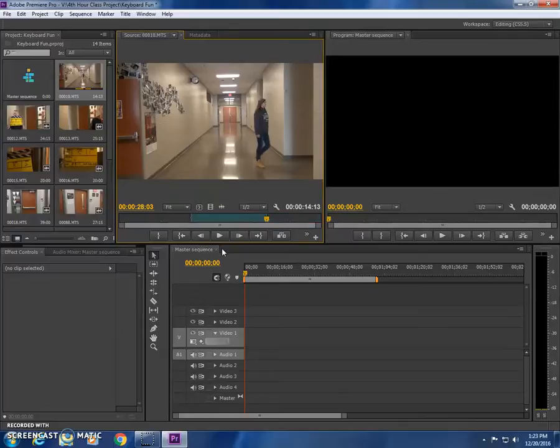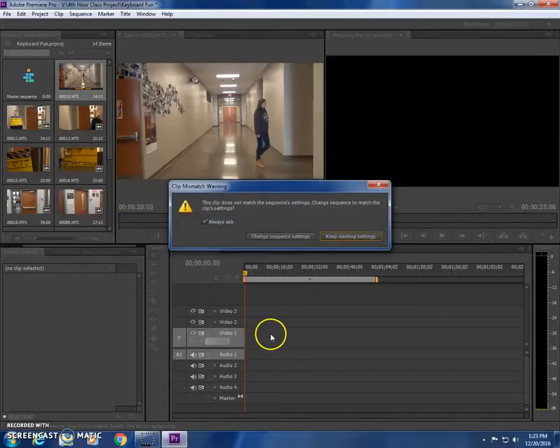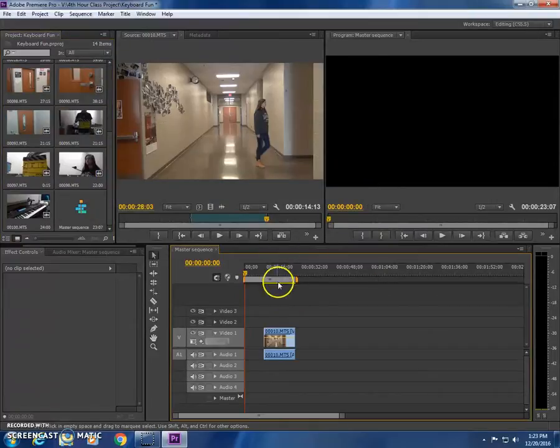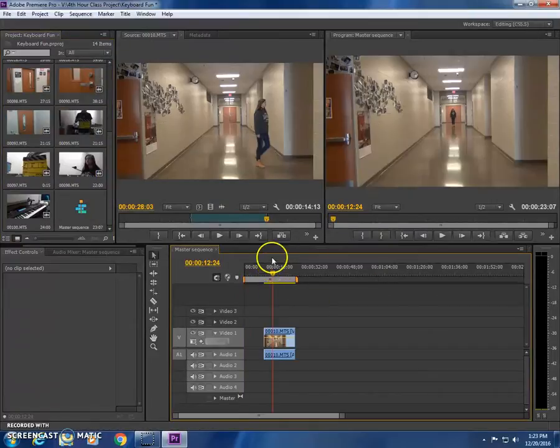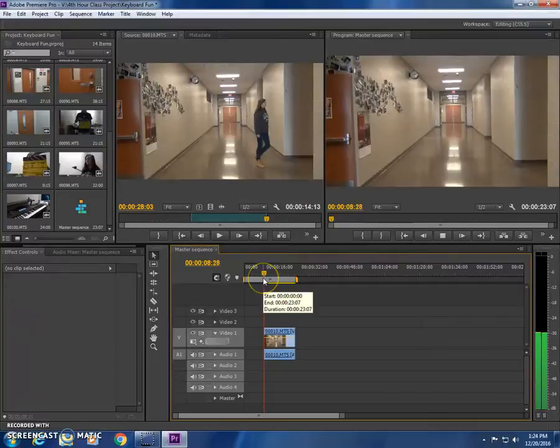We'll mark out. Now, this is a really easy way to get it into the timeline. We want to get it into our final cut, right? Which is the right side. You just click it, drag it, drop it. And it's going to ask you this question. What I want you to do is change the sequence to match the clip settings. We do want to change it because we want it to match. So hit change sequence settings. Then it won't ask you this question anymore. So we changed it to match the clip settings. And there we go. There's our first edit.